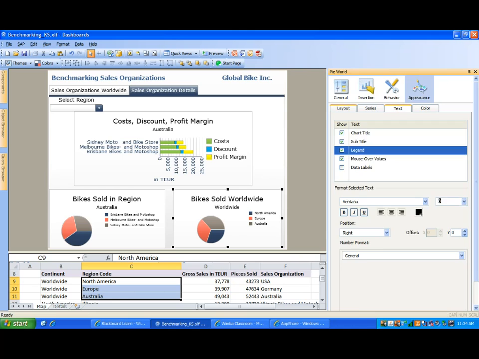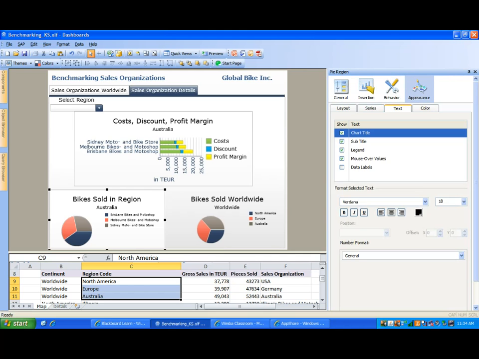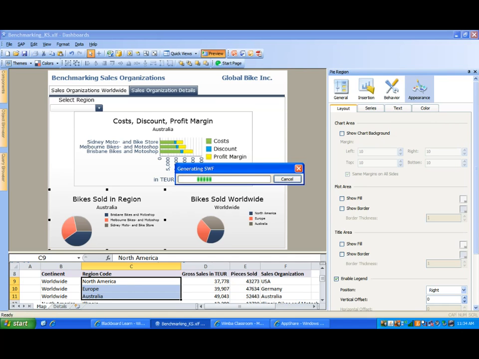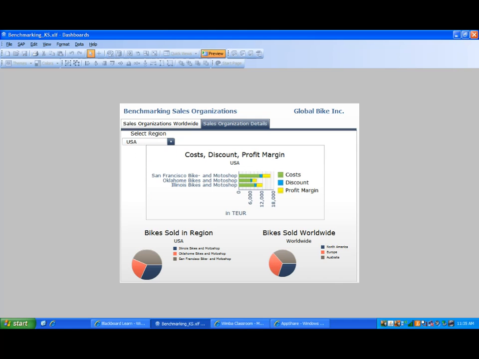Okay, we want to also remove the background for the chart, and same for the other one. And let's save and preview. Okay, it's not showing the region because we haven't selected it, so I choose USA. And now it's showing the data for the USA. And I change to Germany. I see Berlin, Metzburg, and Munich. And Australia, and I see Brisbane, Melbourne, and Sydney. And this is applying for both the stack bar chart and the pie chart.